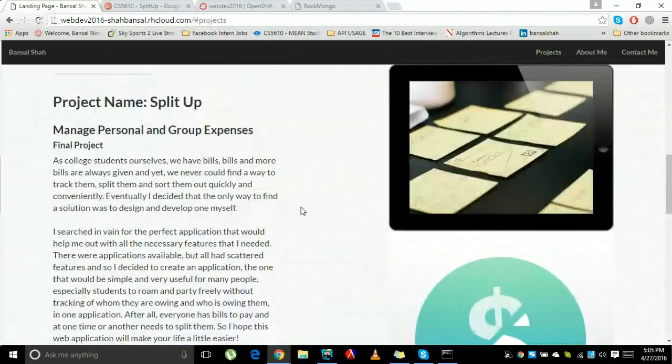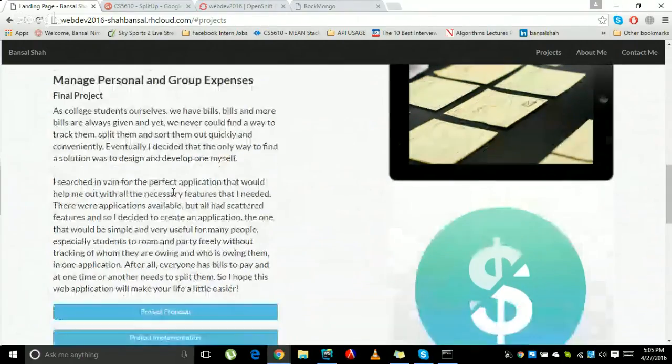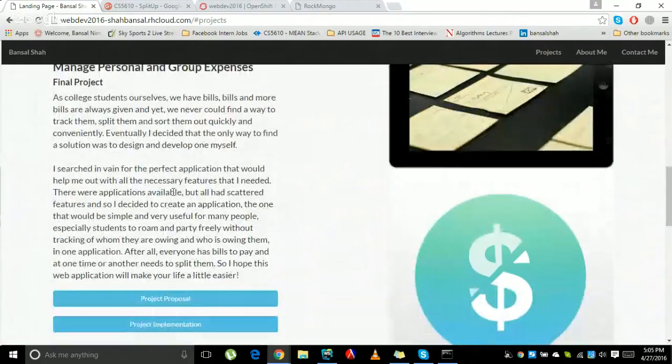So what is SplitUp? SplitUp is an application in which I solve problems for student life, which deals with bills all the time. I have created an application which solves all the problems of splitting the bill, sorting them out, or tracking them, who owes whom, IOUs and everything. So let's start.